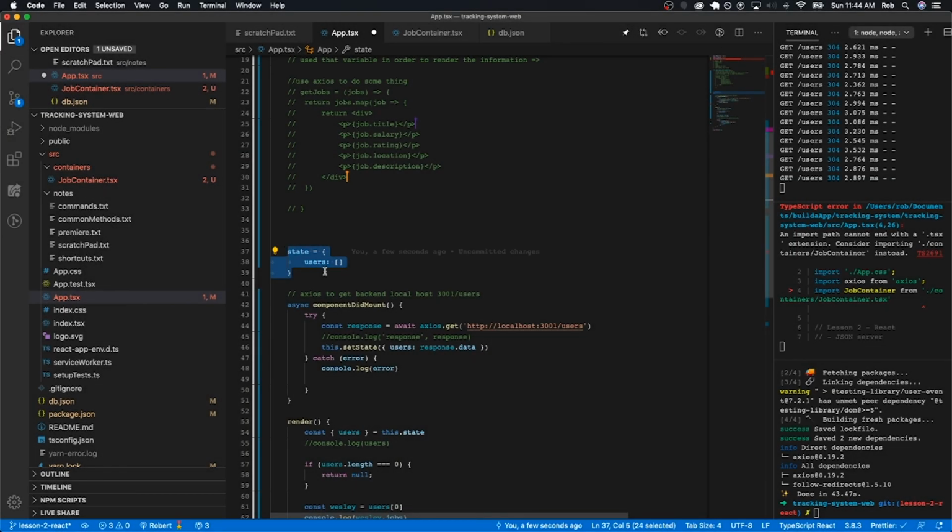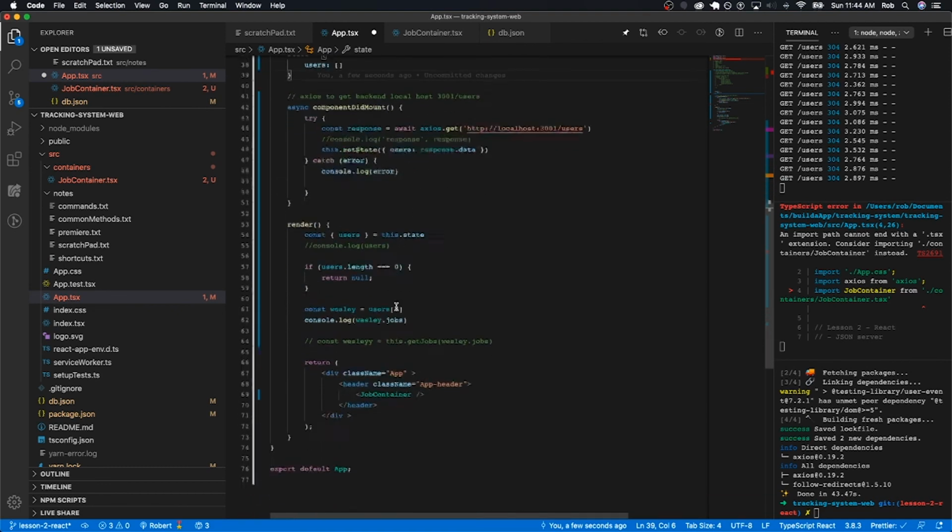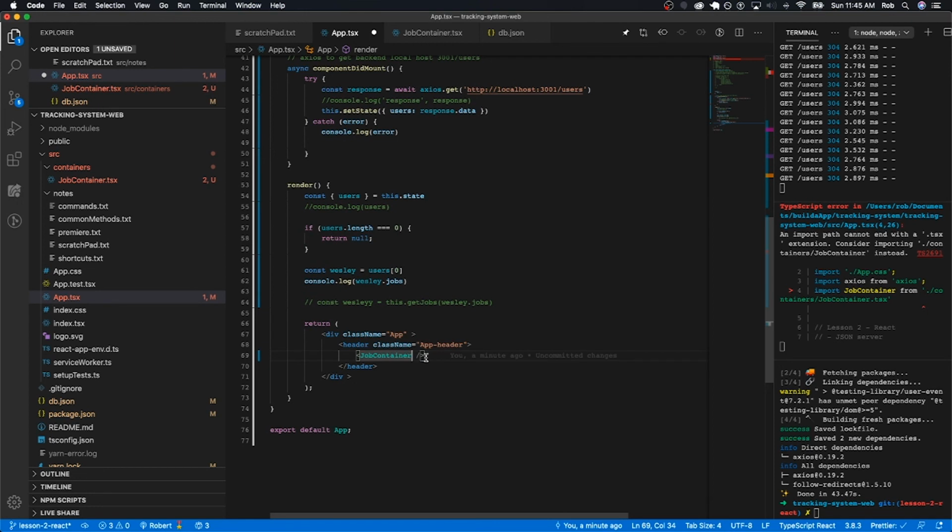The state is relevant to only this file, but then there's this other thing called props, where you could pass information from file to file. So we're going to make use of that feature.